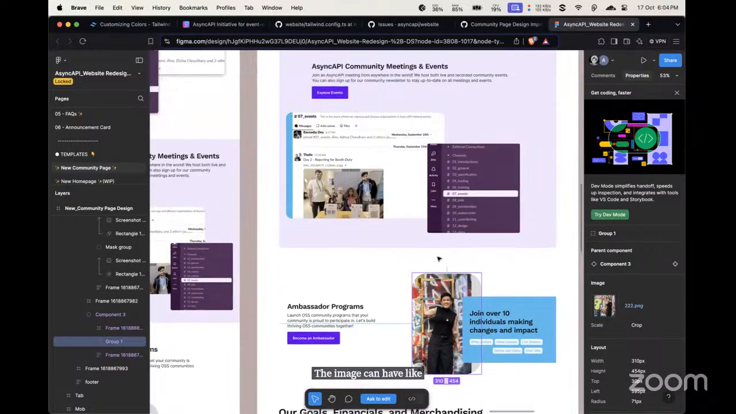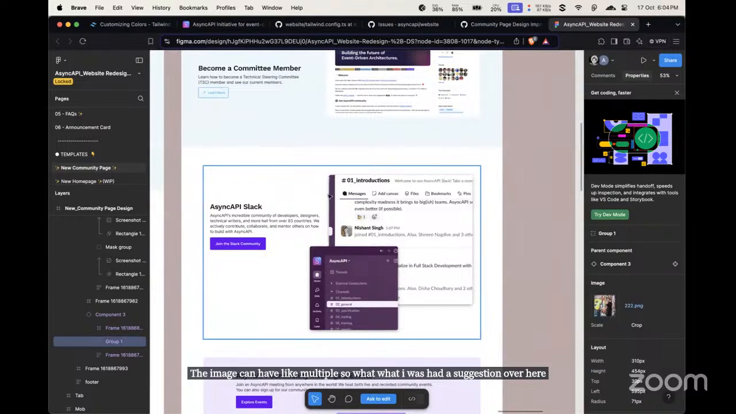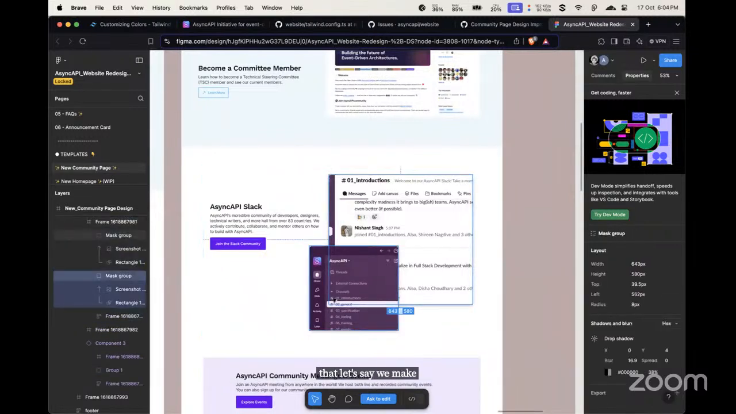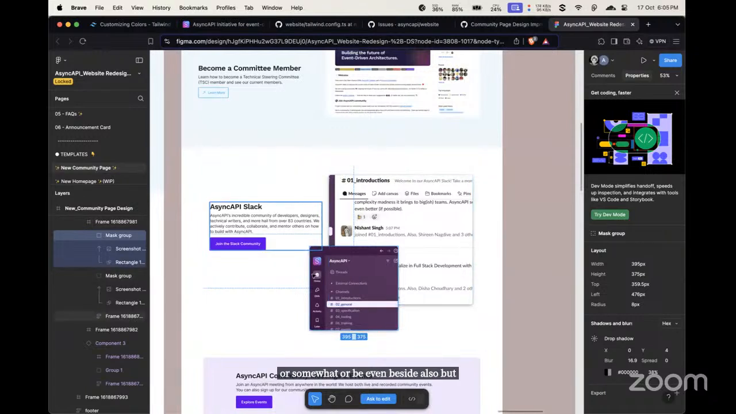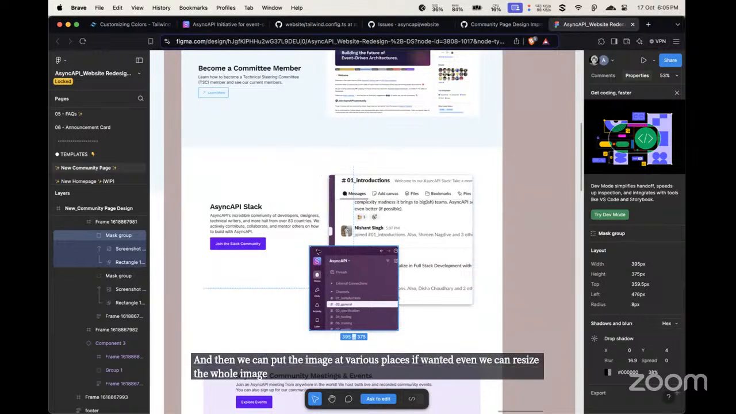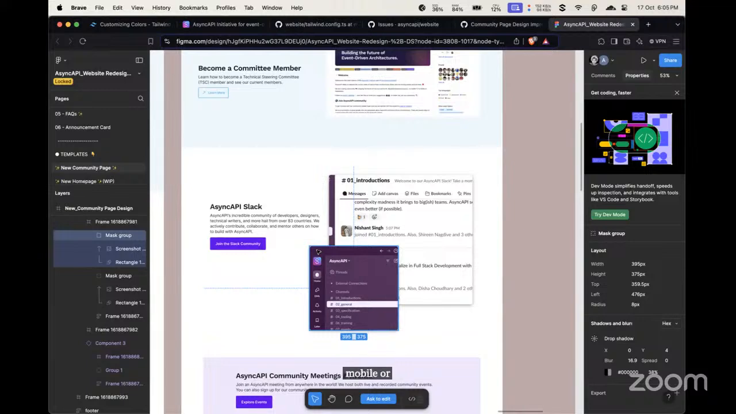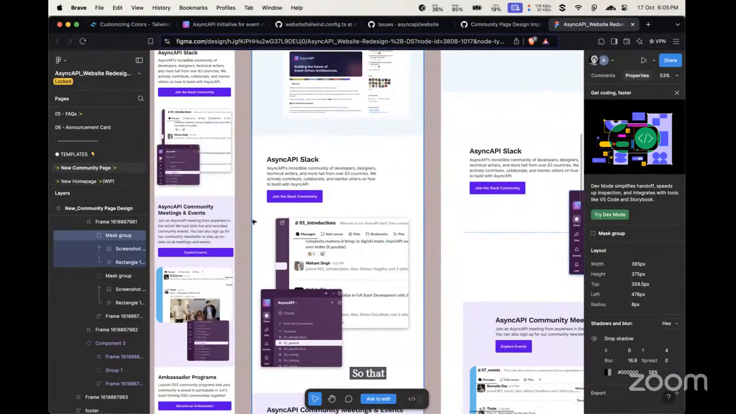So I had a suggestion over here: let's say we make the overlapping components over here. This particular thing is placed over here, or somewhat here, or even beside also. But we can export this whole thing as an image, and then we can put the image at various places if wanted. We can even resize the whole image as per mobile or tablet views. So consider this to be a whole single frame that is exported as an image, and we render it directly inside the website.